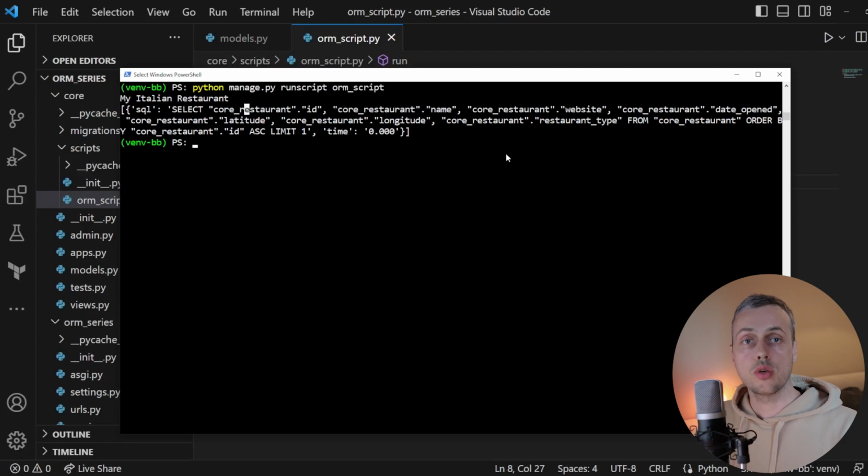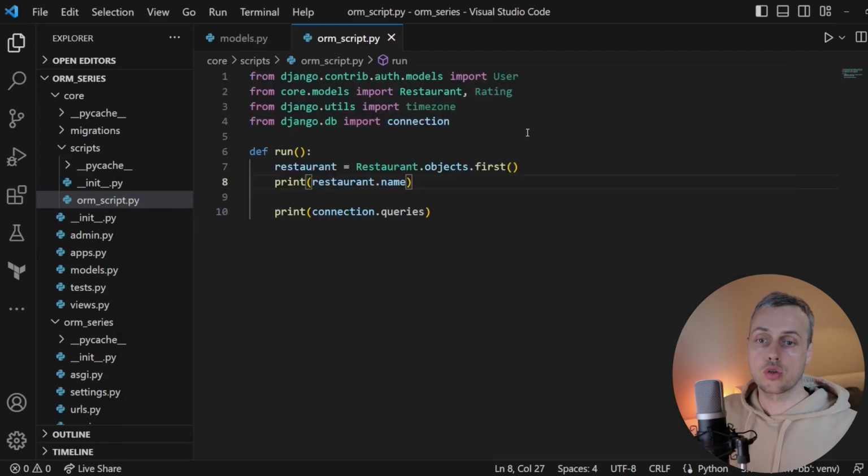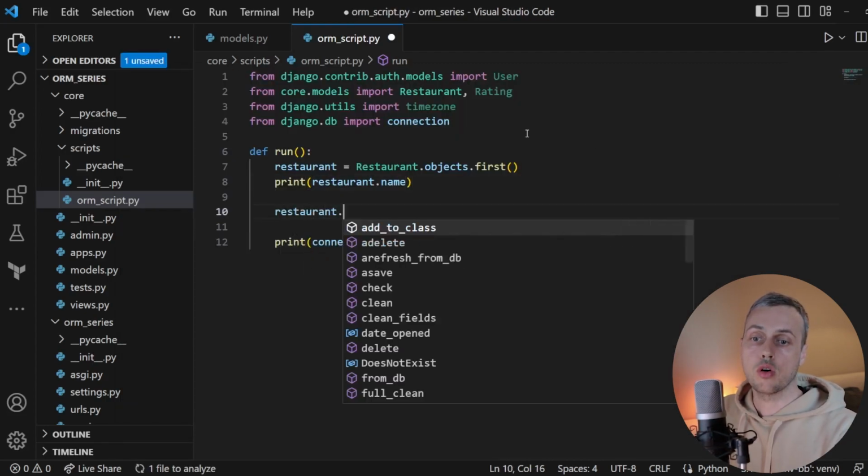Now what I'm going to do is actually change one of these attributes. And this is going to demonstrate how we can update values in the database for a particular column or set of columns from one value to another. So let's go back to our code, and what I'm going to do is change the name of this restaurant.